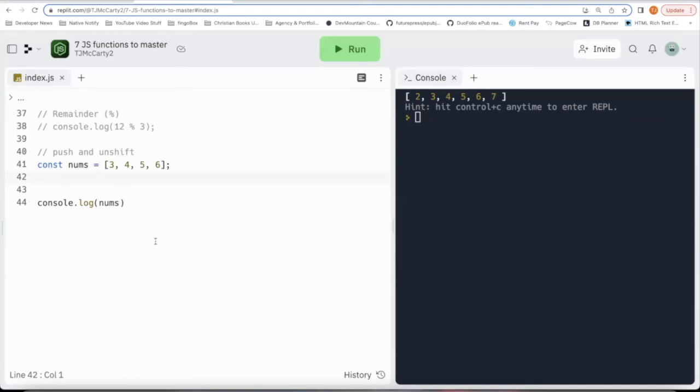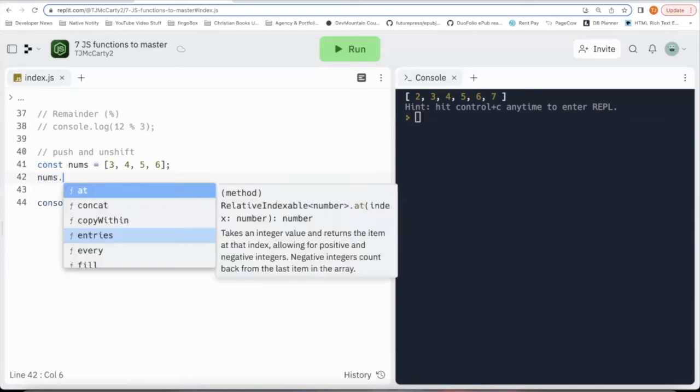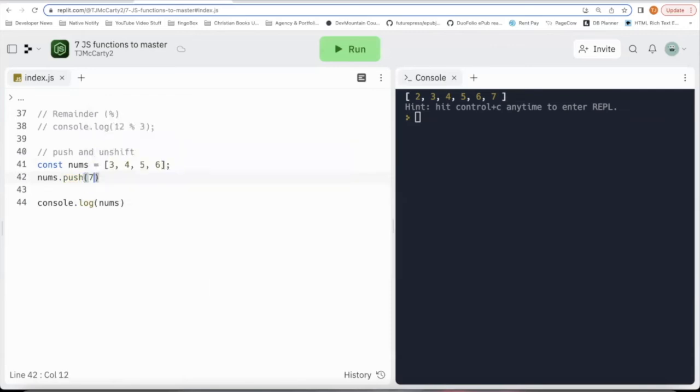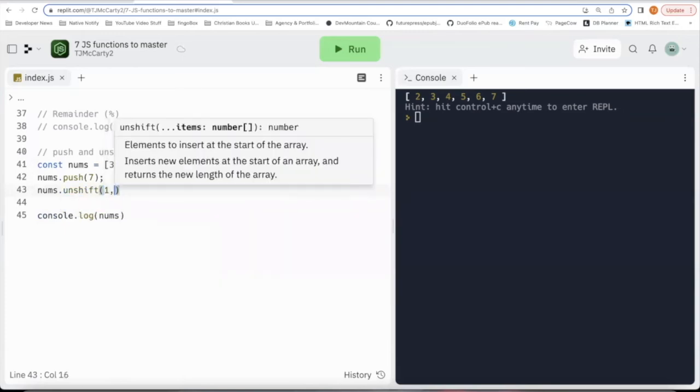So for example, say I wanted the number 7 at the end of this array. I could say nums.push 7, and this will push the number 7 at the end of the array. Then say I want the numbers 1 and 2 at the beginning of the array. I could say nums.unshift, and I could put 1, 2 at the beginning of the array.